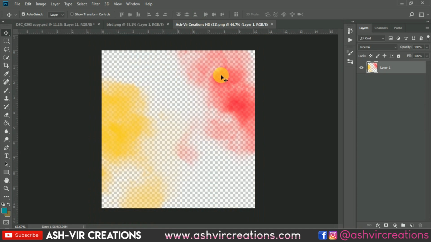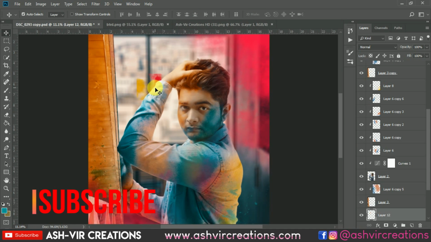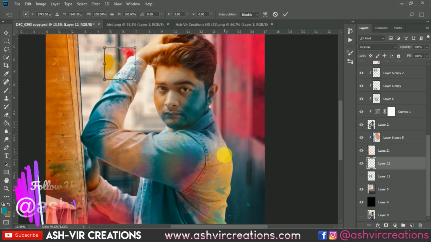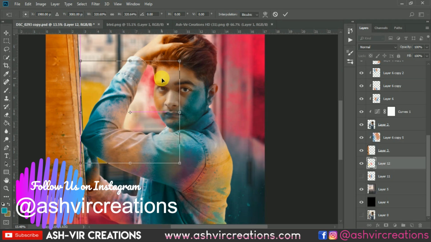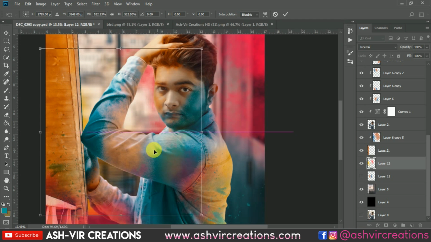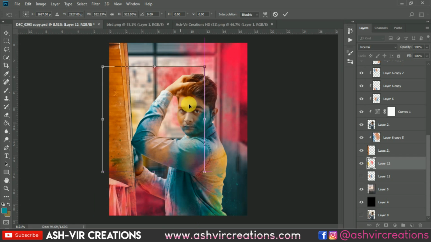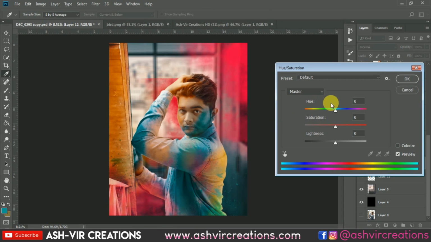This is not actually looking perfect, so let's select this color, drag it and drop it over here. Press Ctrl T and increase the size of it. Press Ctrl U from the keyboard and change the color of it. Let's change it to purple color, I guess, or yes, purple color would be more okay, or bluish color. Let's keep this purple color.